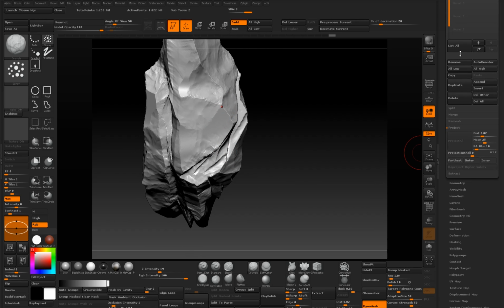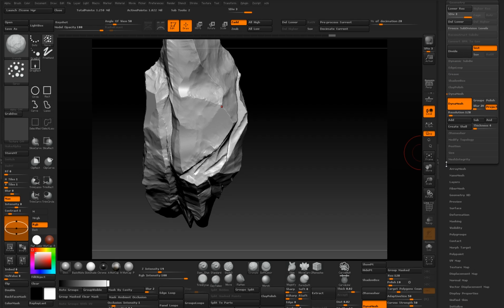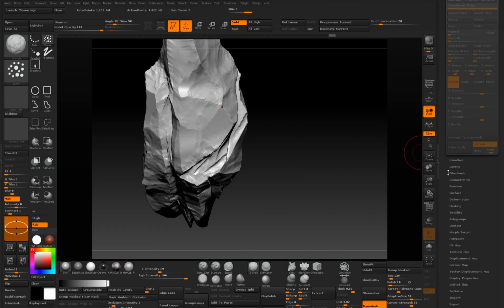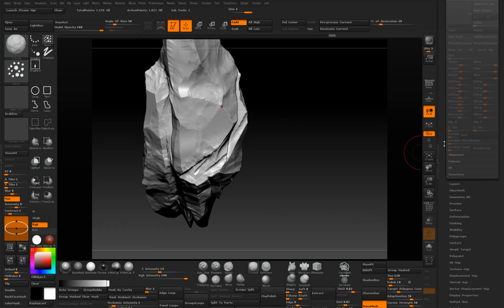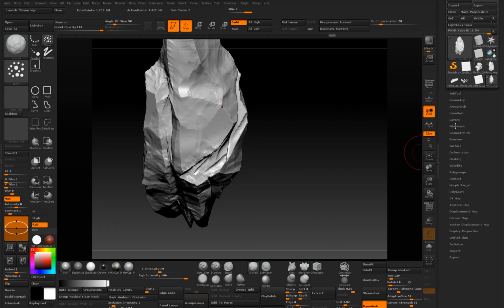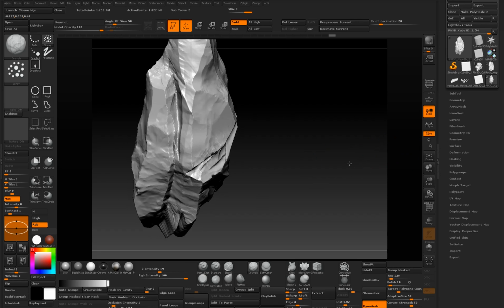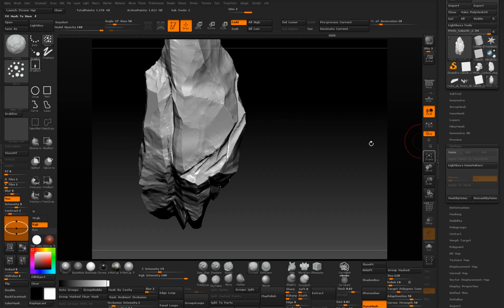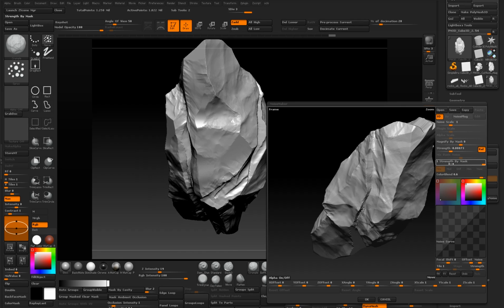But people like to use noise. I'm not that big of a fan of noise in ZBrush. Sometimes it really works out quite well. For this particular type of rock, you don't need that much. And I keep forgetting, oh yeah, surface. Okay, so just a tiny intro to noise.